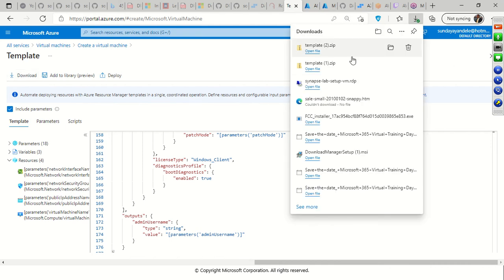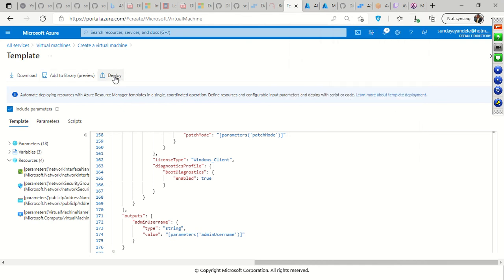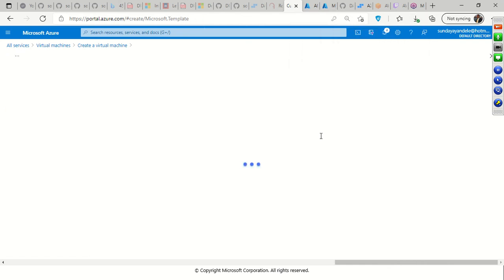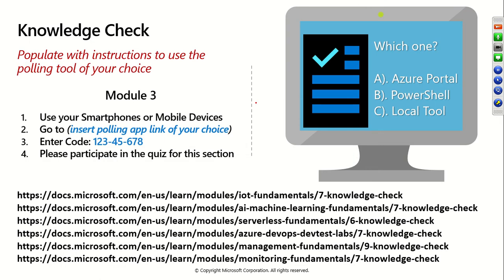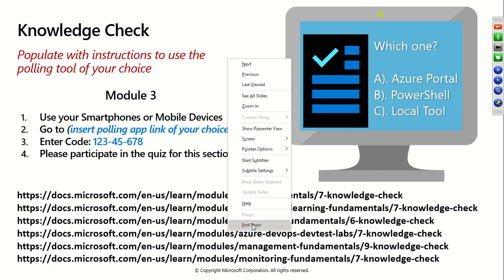Okay, it has downloaded a template for me. I can also save it in a library, which will be on your portal, and I can also decide to redeploy it as well. All right, so that ends lesson 3 or module 3. Any question on module 3? Can we continue?